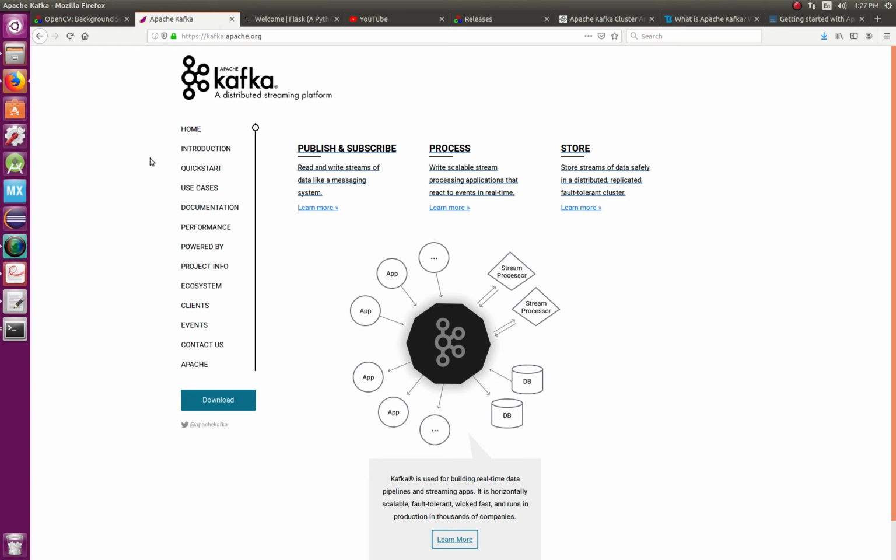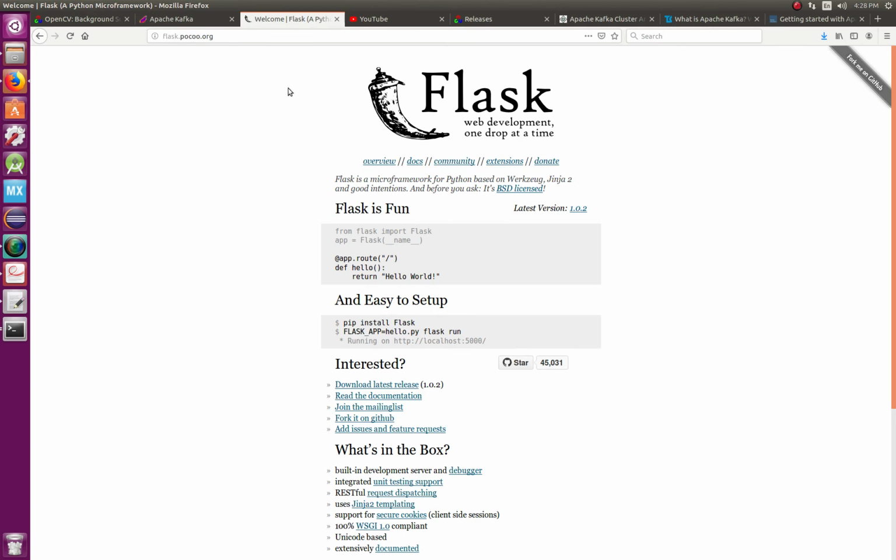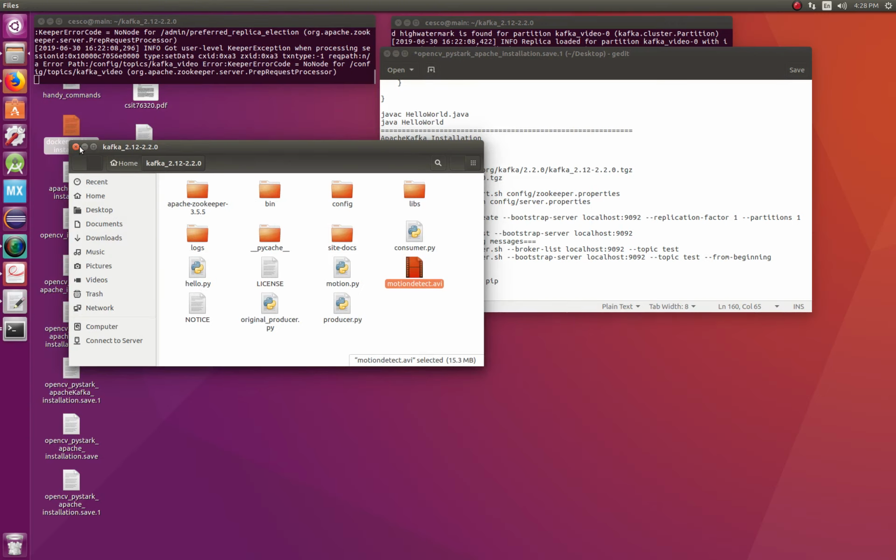Today is the big day. I showed you how to use video stream images. And after Apache Kafka, I showed you how to install Flask, and going through Flask we are able to see these online. So let's get started. I'm going to minimize this because I think we're done with it for a while.